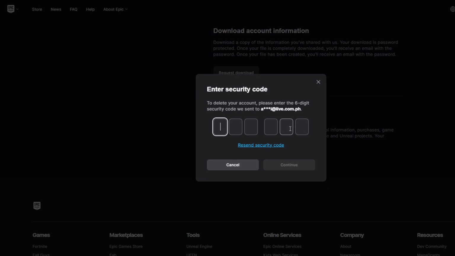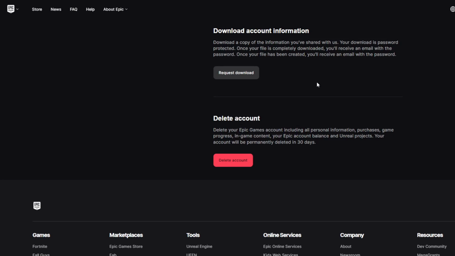Keep in mind this action is permanent. All progress, purchases, and data will be erased. Once you're ready, click on Continue and your account will be permanently removed.